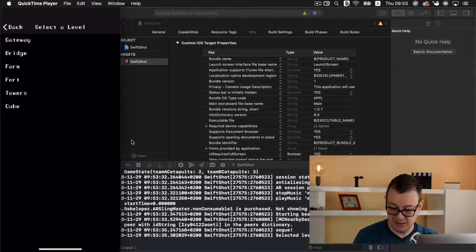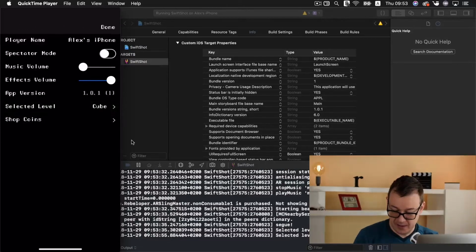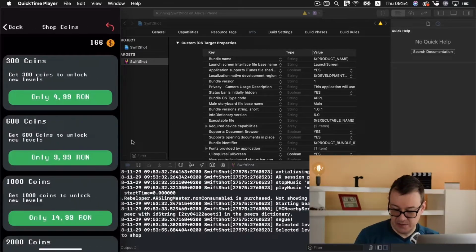So let's take a look at the levels. As you can see, there are quite a few. So we may, let's see, select the cube. And of course we may shop for coins. There we go. All of this is made possible with the Rebeloper store.